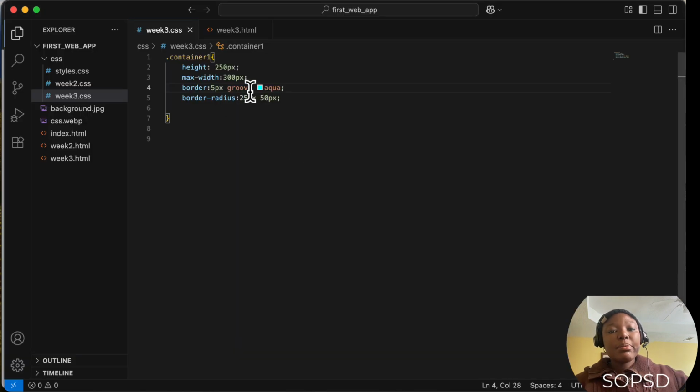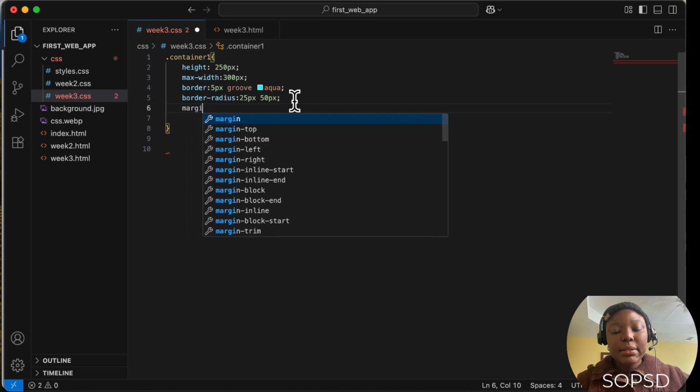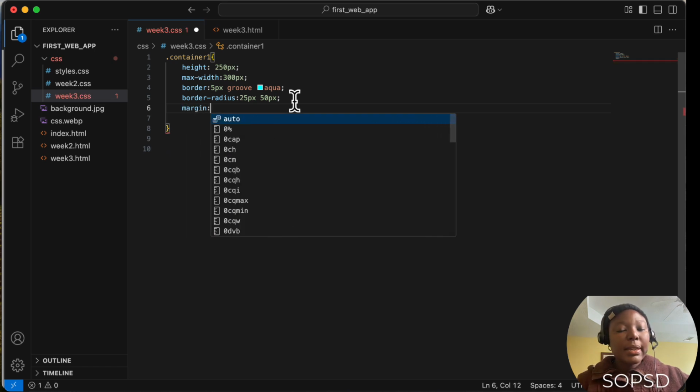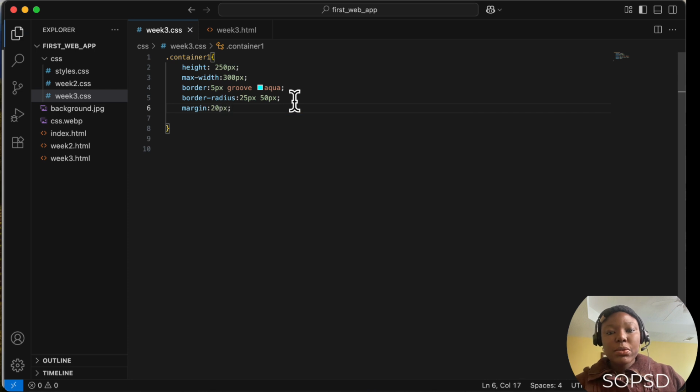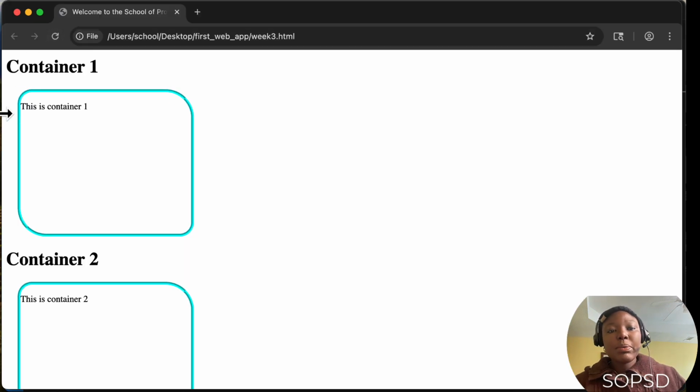We set the margin property using margin like this. This margin property is like the shorthand to set the margin for all sides. When we say margin is equal to 20 pixels, we refresh this and we see it shifts and it sets that margin on all sides of the element like that.